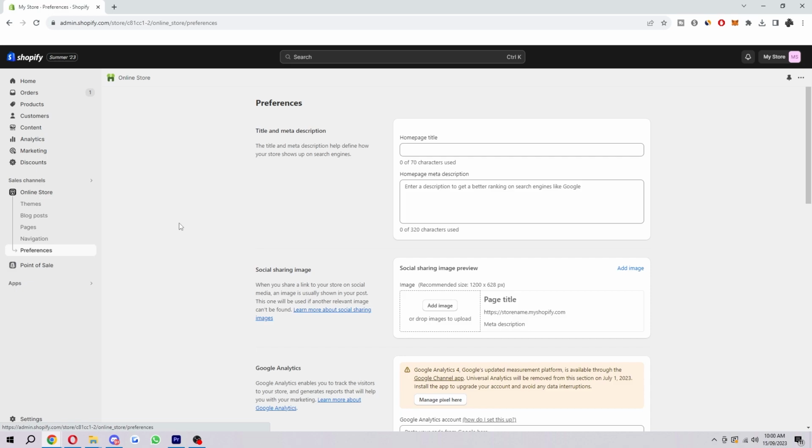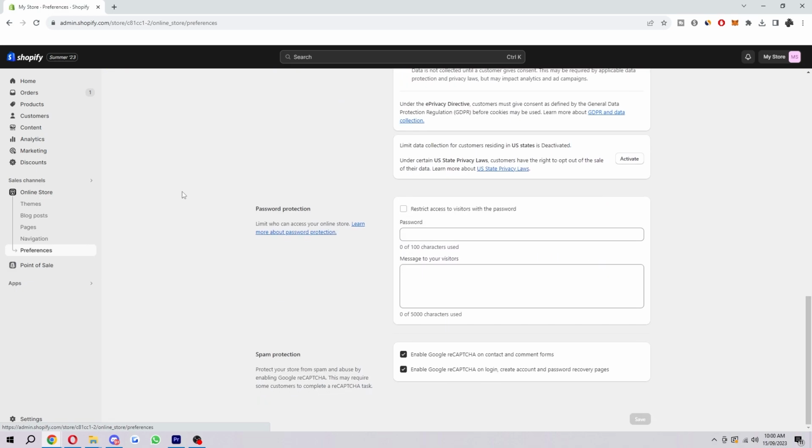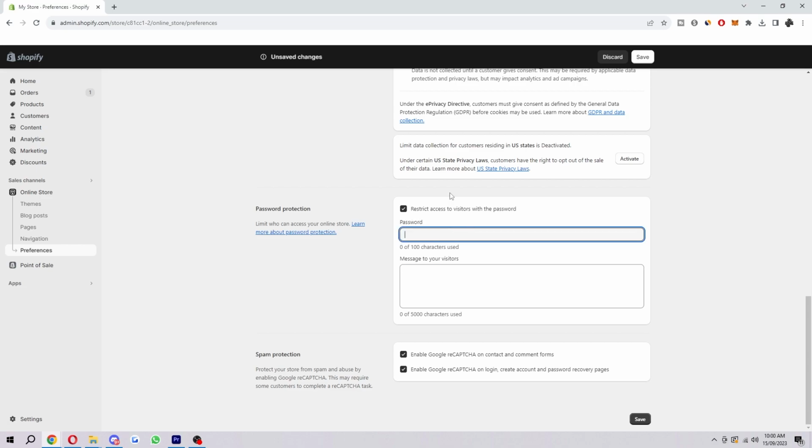So once you've done that, we just want to scroll down to the very bottom and you will see a section here that says password protection. Now, if you have this box ticked, that actually means that there will be a password protection on your store and it won't actually be open to people for the public. They will have to put in your password from here to actually access your store.